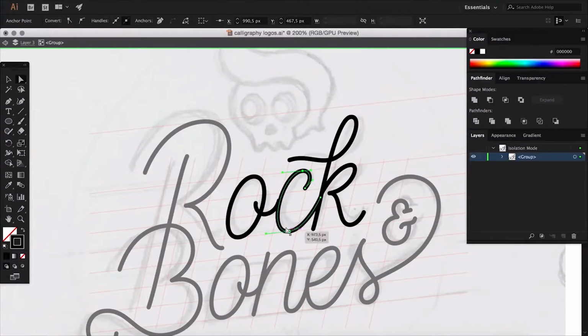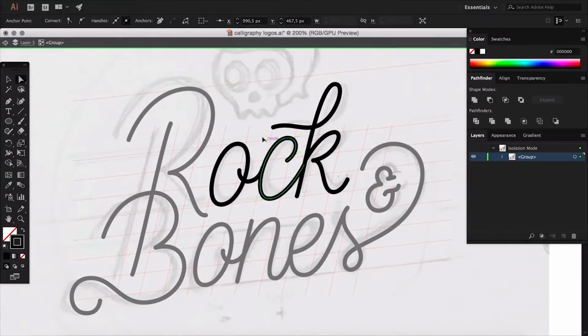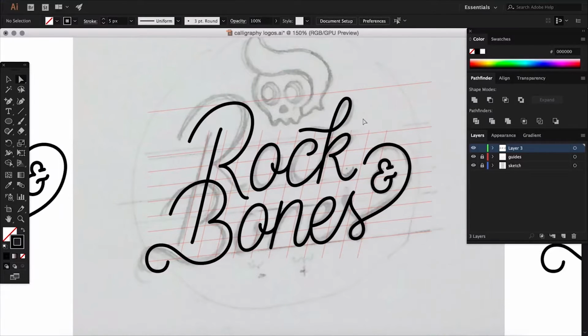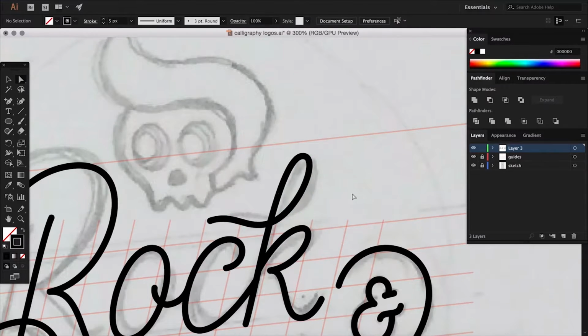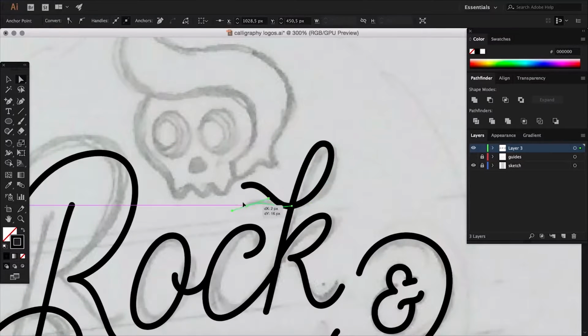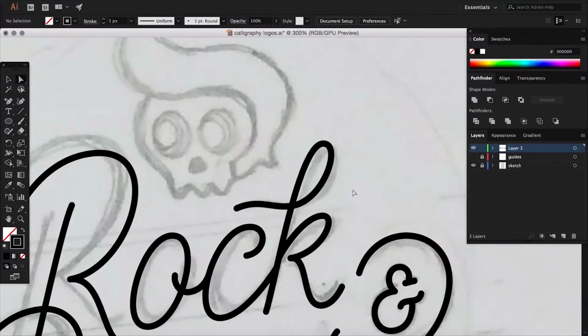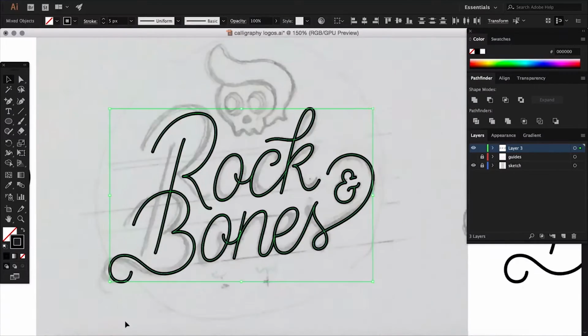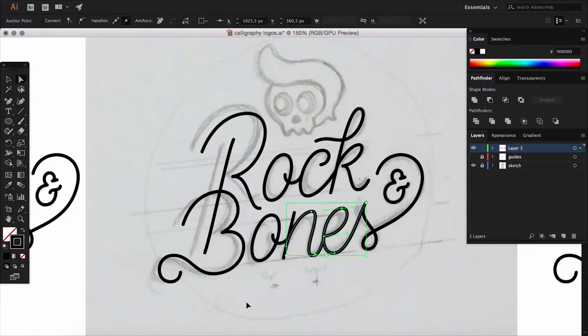In this new version, I see that the C is too close to the K, so I'm going to separate them a bit. I'm also going to make the tail of the B a bit smaller.